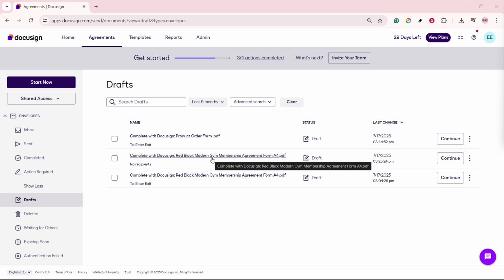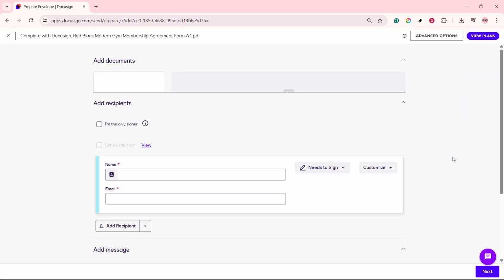Now that you're in the draft section, the next thing is to select the file you wish to edit. Look for it among your list of documents, ensuring you choose the correct file. Select it, and then click on the Continue button. This simple click will take you one step closer to editing your document.